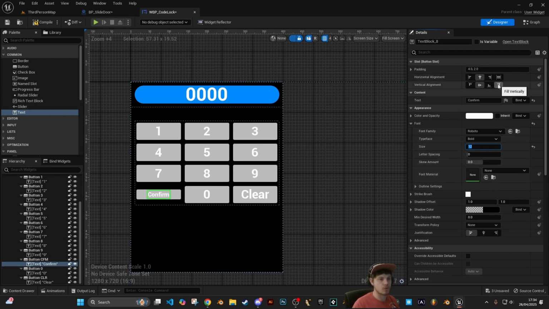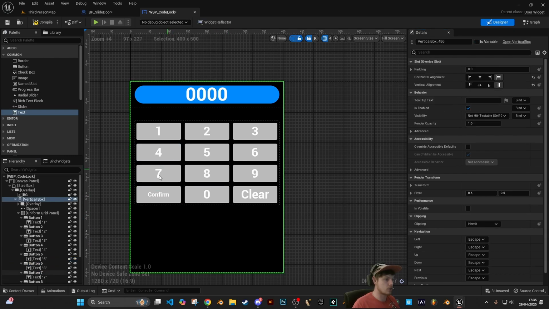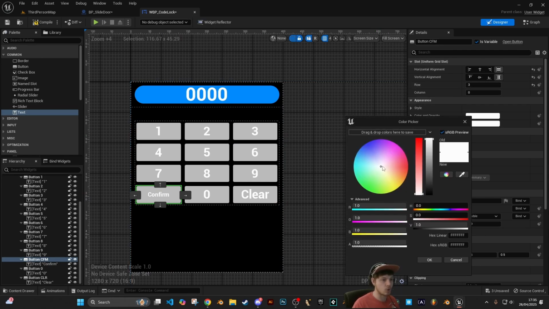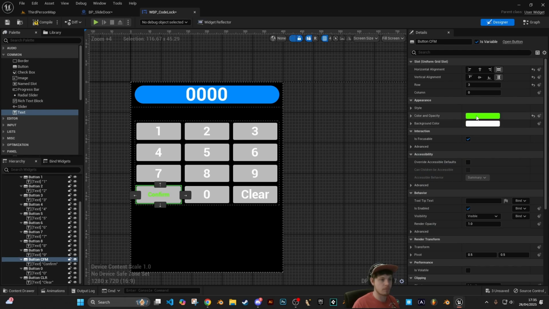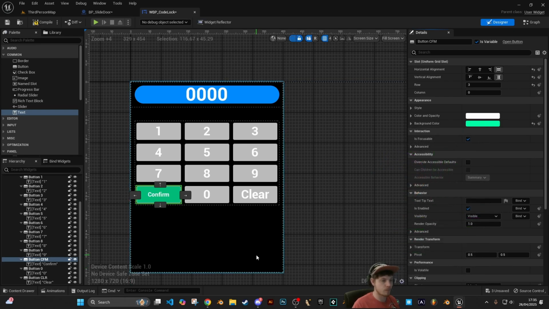But I also want to fill vertically on the button, not the text. So let's go back to the button and fill vertically, and that should just fill that gap the same as the rest. So I'm also going to select the button itself, not the text, and change the background color to a greeny color. And then for clear, we're also going to do the same.